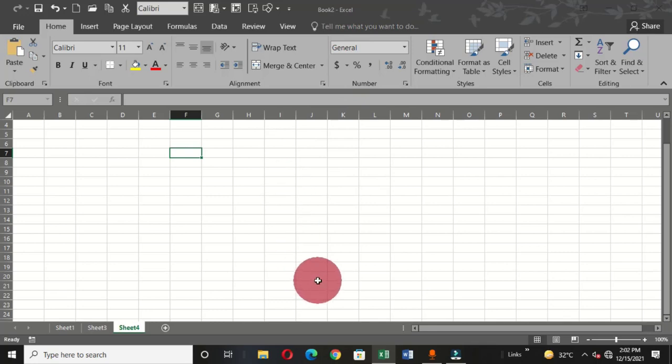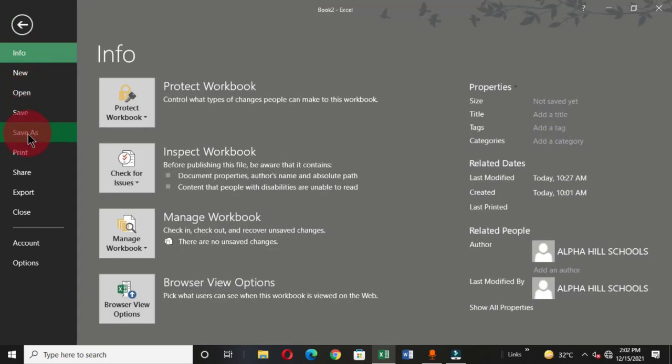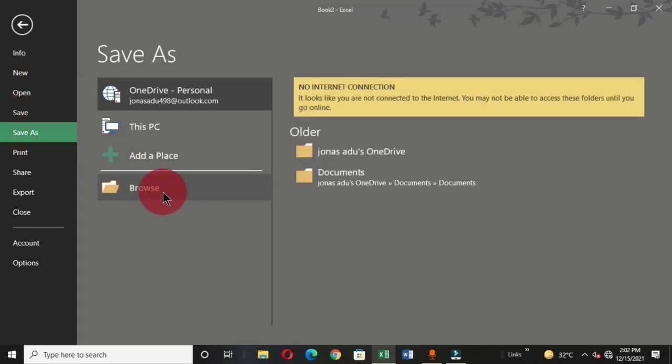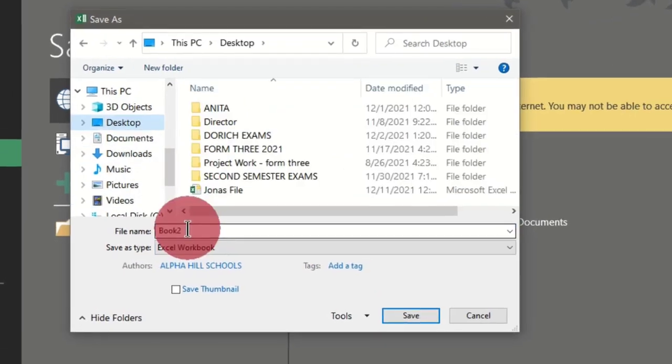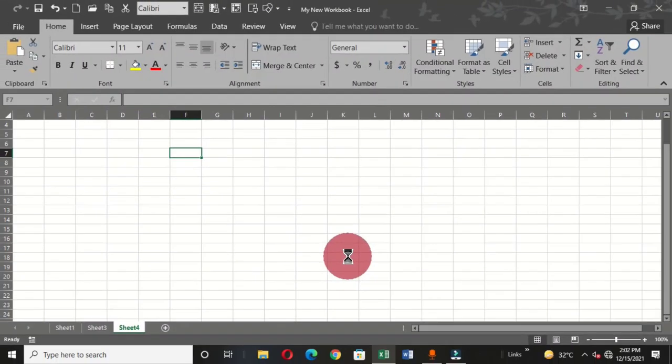Let's save this workbook and give it a desired name. So you go to file, you choose save as, and let's browse to choose the desktop, and let's give a simple file name. Then we click on save. Now we have this new file name given to our workbook. So when we close this workbook, it is going to contain these 3 worksheets. So therefore, workbook is a combination of 2 or more worksheets in Microsoft Excel.